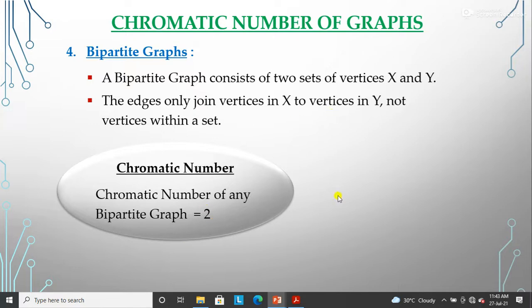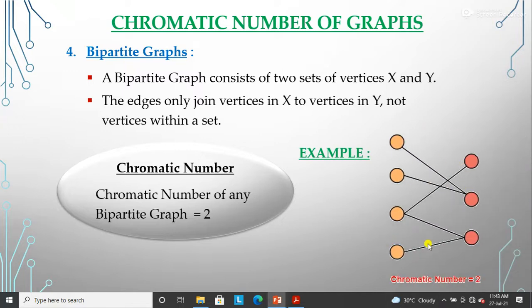Why? Because you have to divide your graph in two parts, x and y, and you can see that in a bipartite graph the vertices of part x are connected to the vertices of part y, right? But not to each other. So you always need only two colors. You can take the example like this. This is a bipartite graph. Suppose this is the x part, this is the y part. So x is connected to y vertices but not to each other. So we can use a different color for each part. So this chromatic number is 2. So any bipartite graph has chromatic number 2.